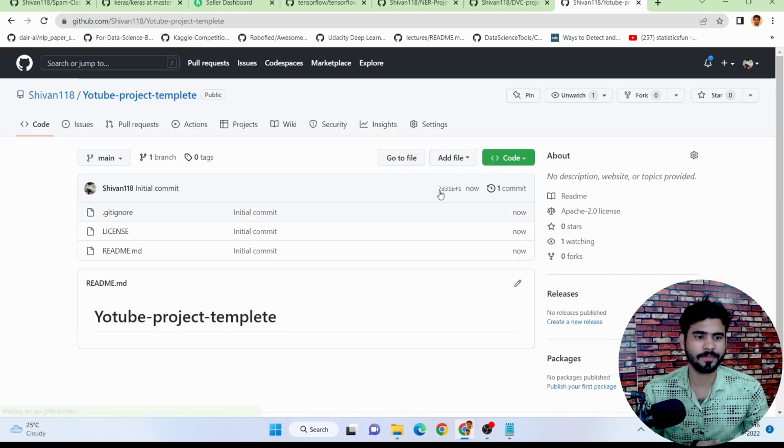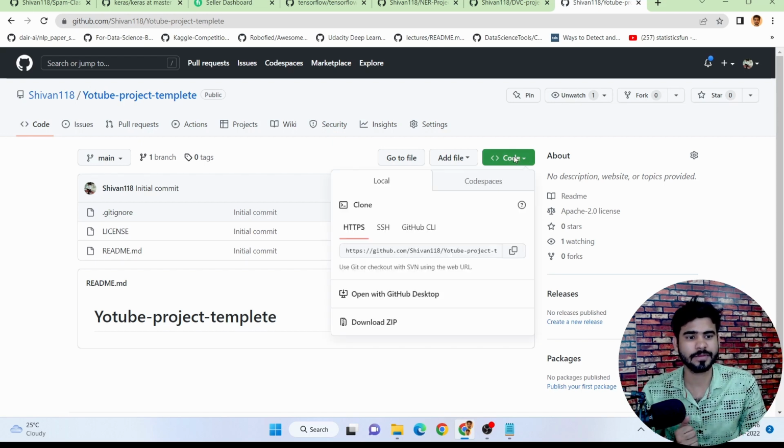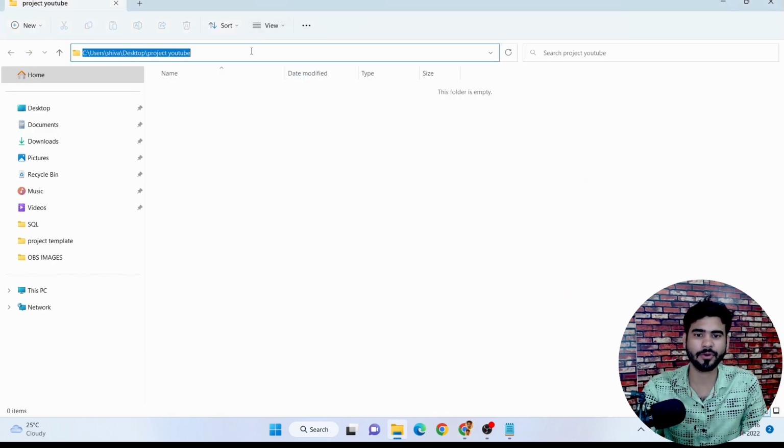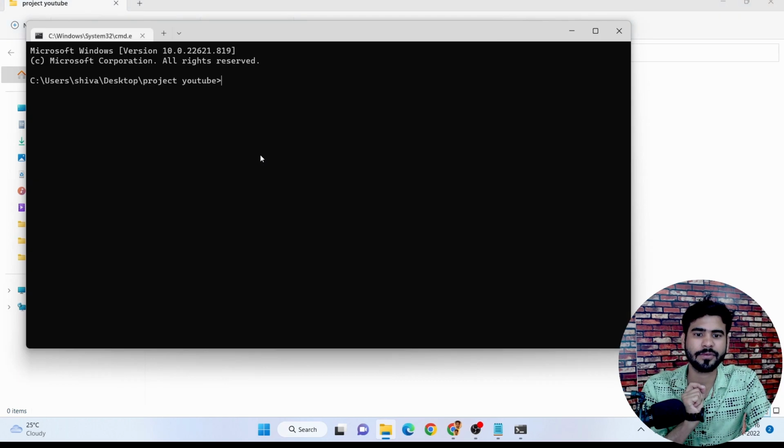After that, I'm going to clone this repository, so that whatever I write, I can push directly to my GitHub. And next time whenever I want to work on any other project, I can directly use this template. So now just click on code, copy the link here. Let me open the folder. I have one empty folder here, so let me open my cmd here, and after that I can clone all the data from GitHub here.